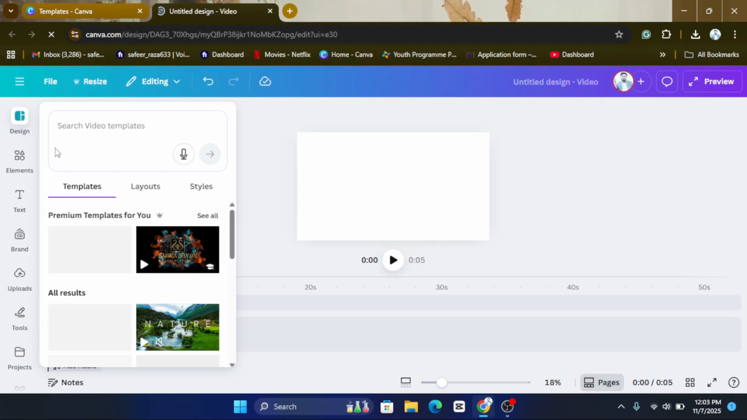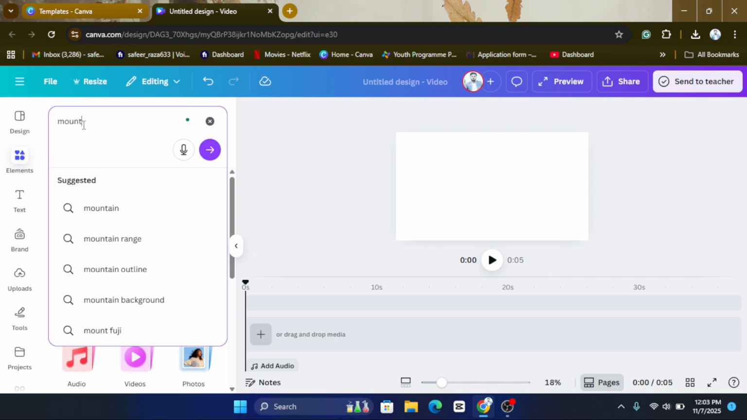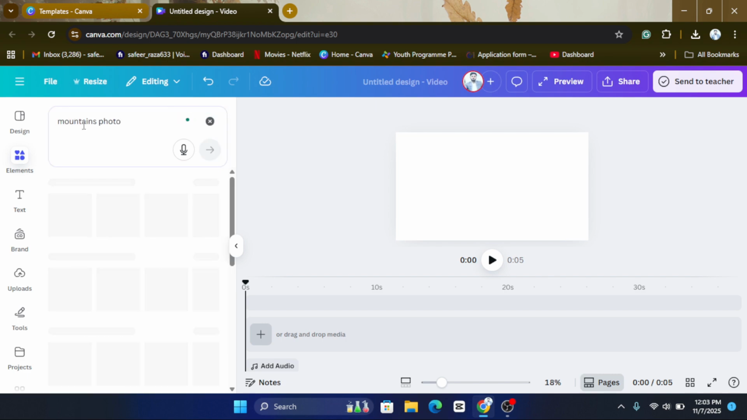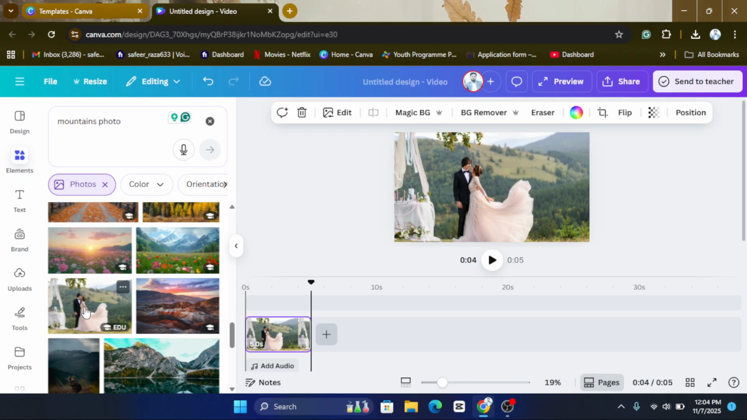Next, click on the Elements option on the left panel. In the search bar, type anything you want. I'll type mountain photos, then press enter. Now click on the Photos tab. Pick any image you like and click on it. It will appear on your canvas.